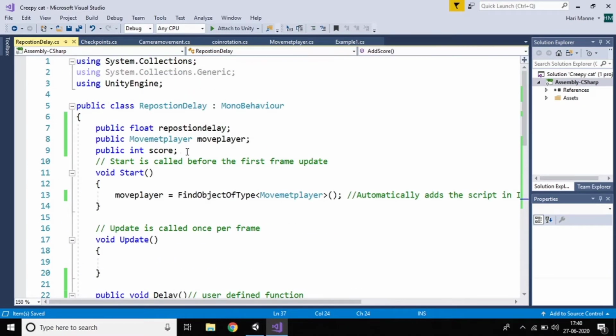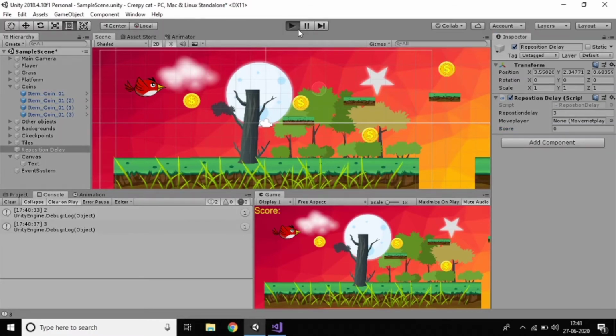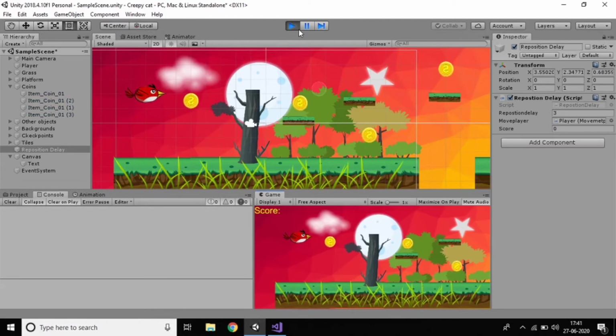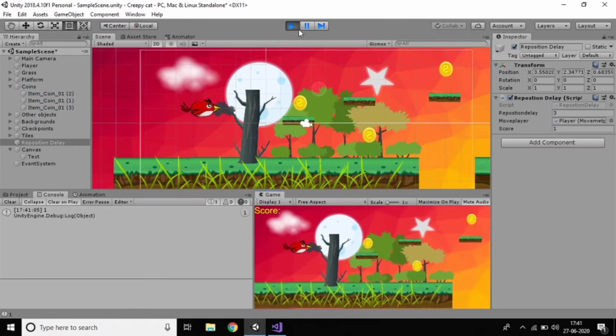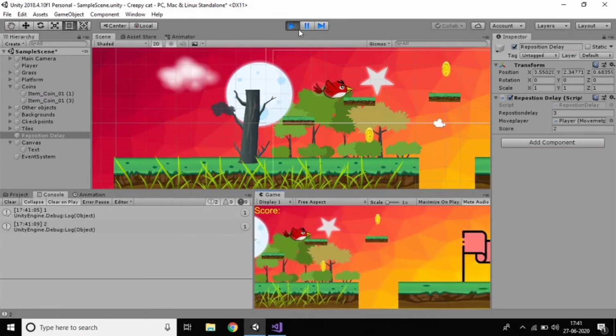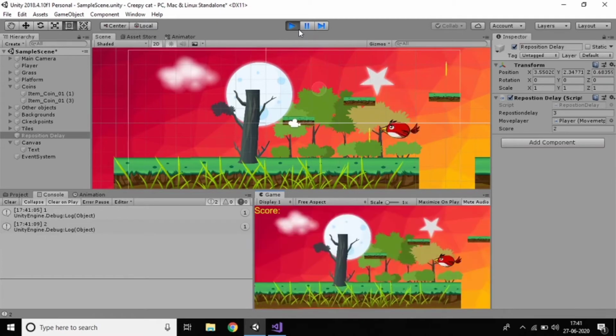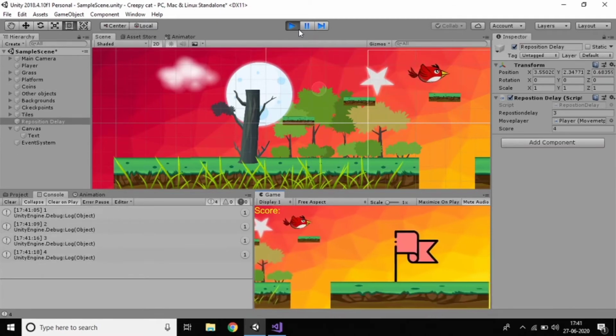So better to initialize here, the score value should start from 0. So just initialize this one and remove this one, because we already gave the default value 0. Now 0 plus 1, you can find 1. Now you can find here 1, 2, we should get a total of 4 points. So yes, 3, yes, 4.